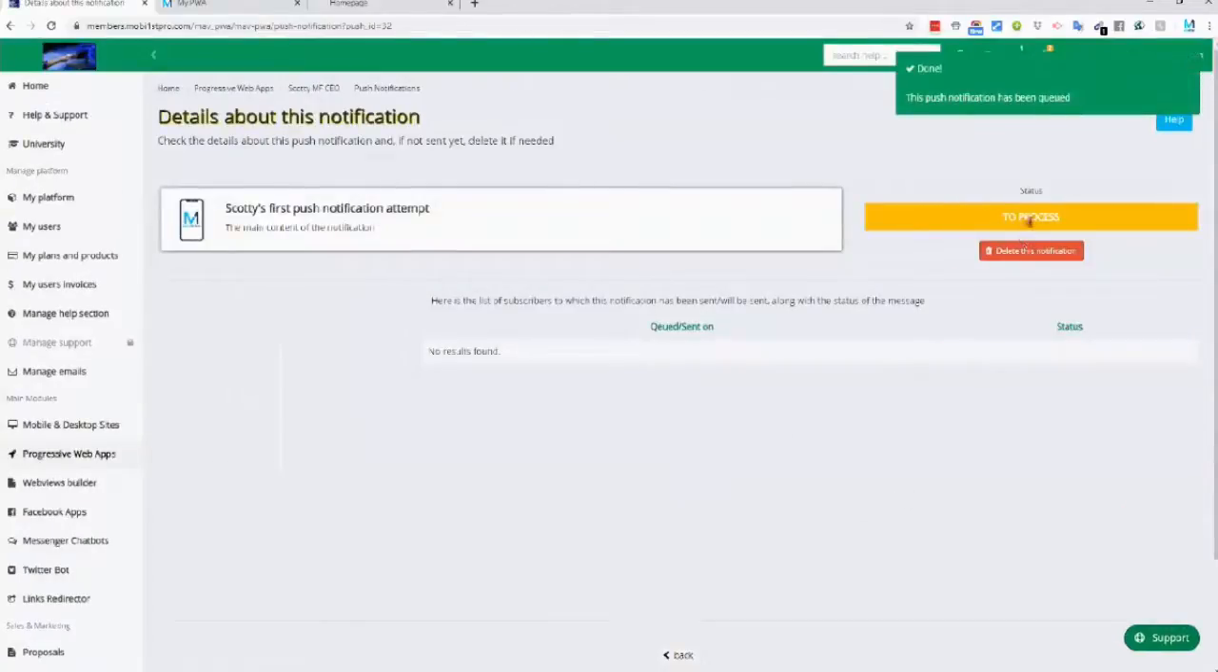There, now it will process. Now this push notification is going to go out to anybody who has my progressive web app on their phone. As simple as that. Now let me show you what it looks like on a phone. Let me show you what it looks like installed on a desktop as well. This is so much fun. Let me get that for you.